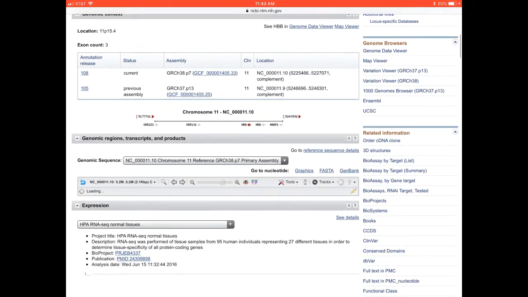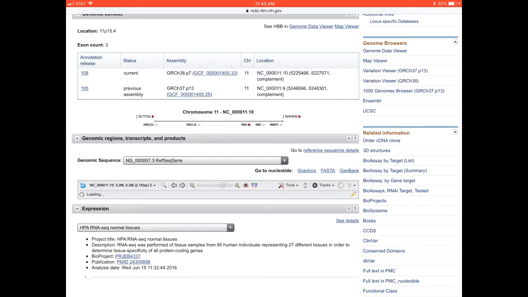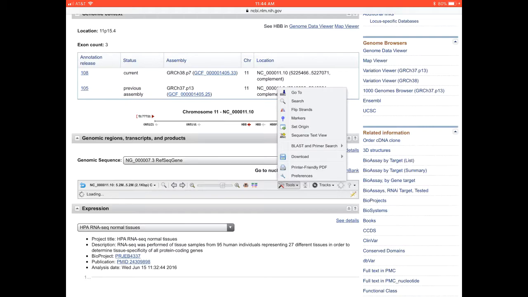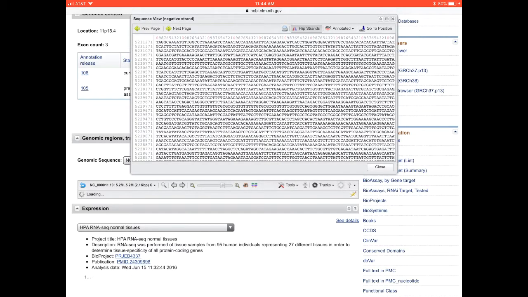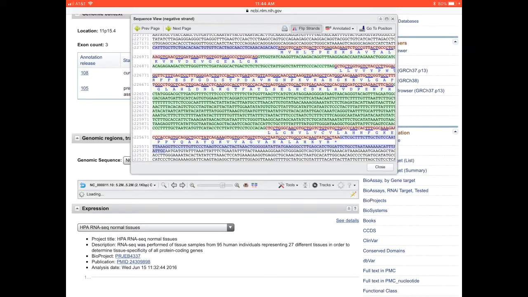Now I scroll down to the genomic region section to find the sequence viewer. Since I'm going to be looking at the reference sequence, I select that choice from the menu. I touch the Tools button and choose Sequence Text View. This shows me the structure of this gene.